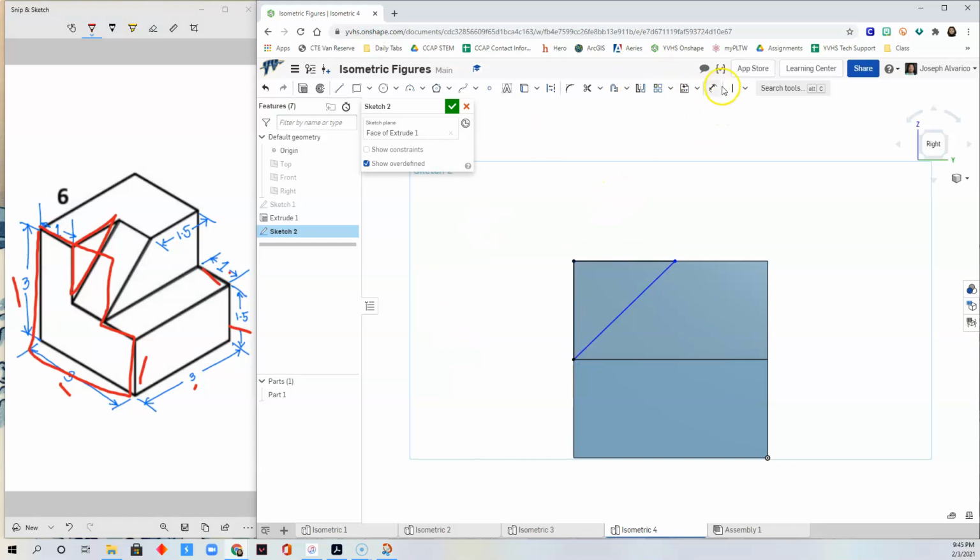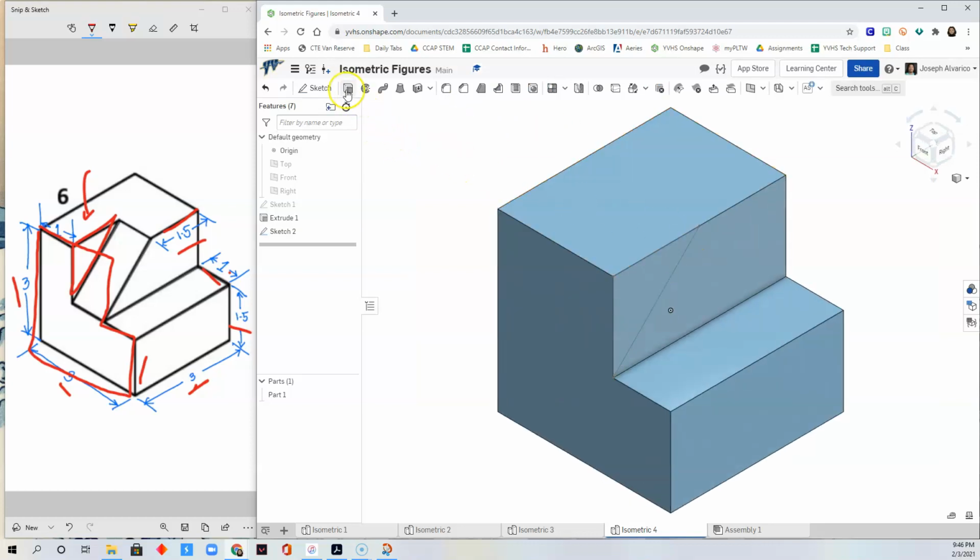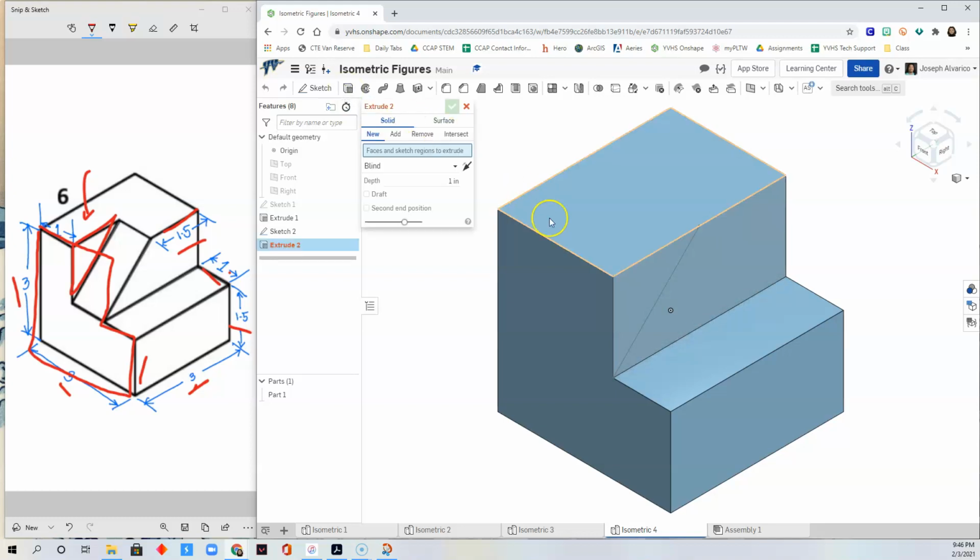Select the dimension tool and notice here that if the total depth is 3 and the distance of this line here is 1.5, that means this line here is also 1.5. So click and then drag and then type 1.5 and that should be enough to turn all the lines to black, which means it is properly dimensioned already. So click check. And then right click, click isometric, and we are going to extrude this sketch.